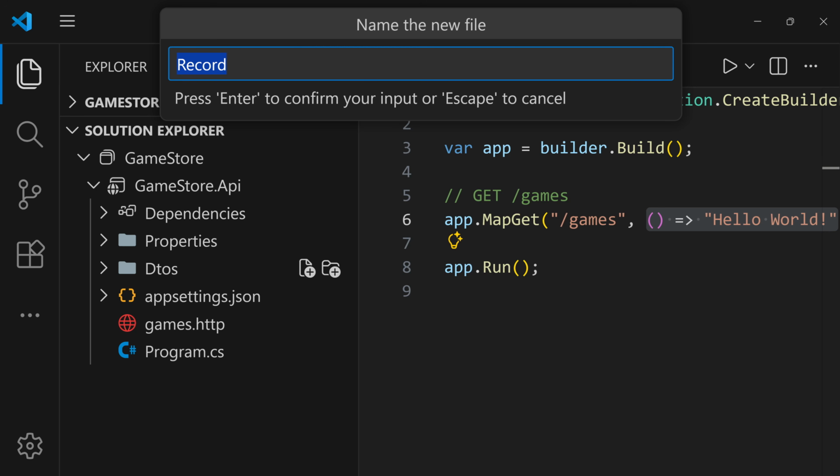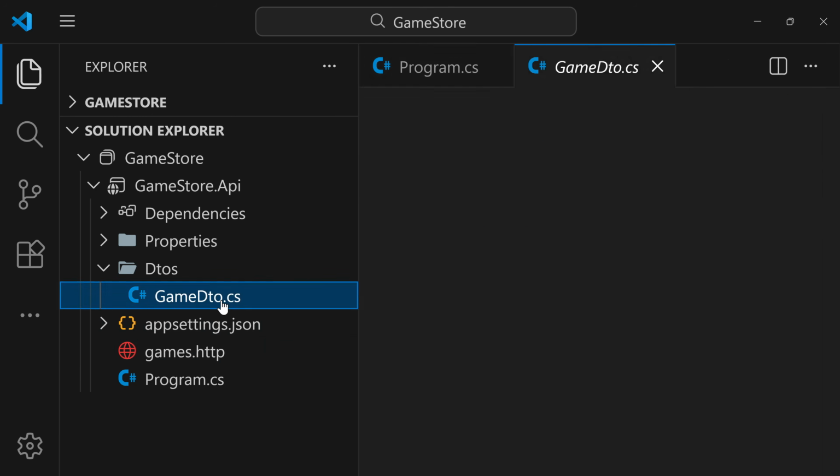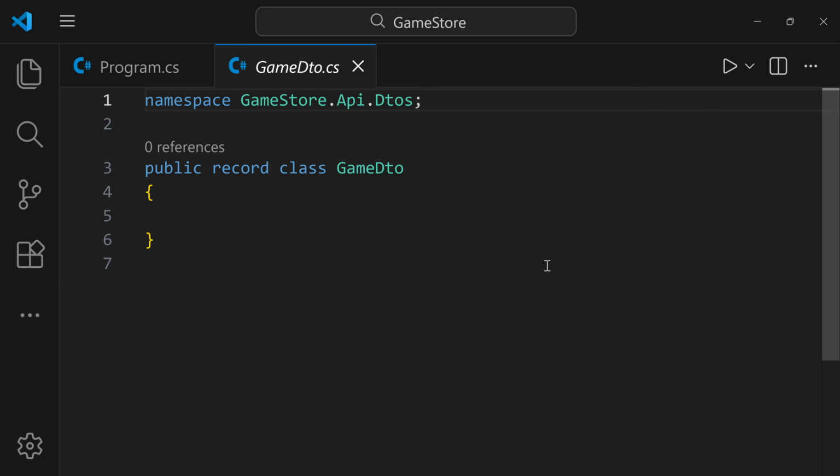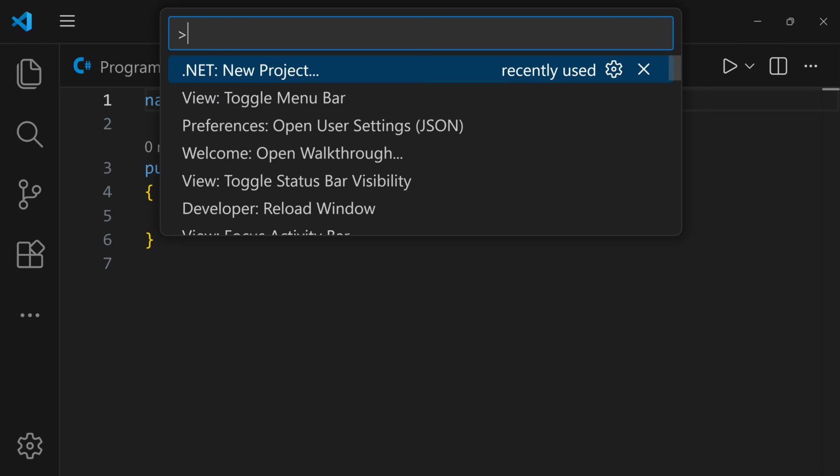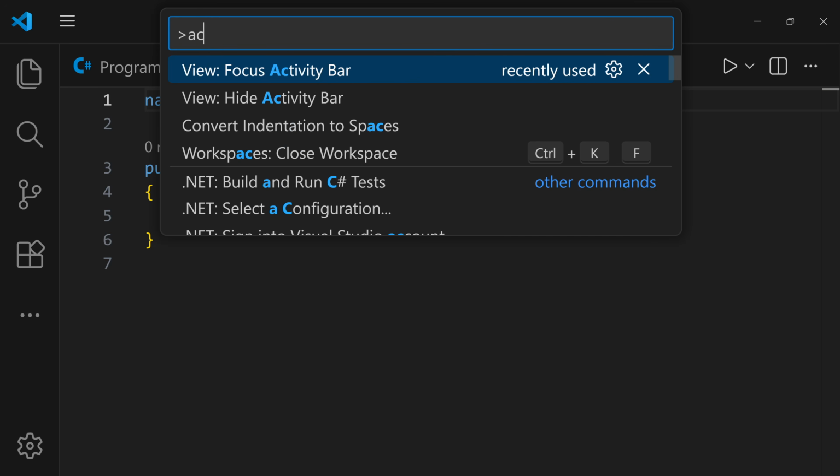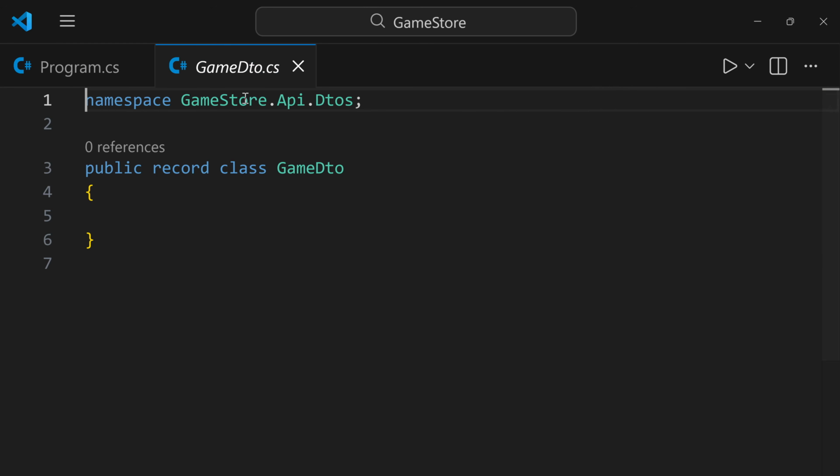And they also reduce the amount of boilerplate code typically needed with having to use classes. So let's name this record GameDto. I'll hit enter. Let's open it in the editor and let's collapse this. Now let me hide my activity bar so that we get a little bit more space like this. And now the question is what to place inside our new GameDto here.